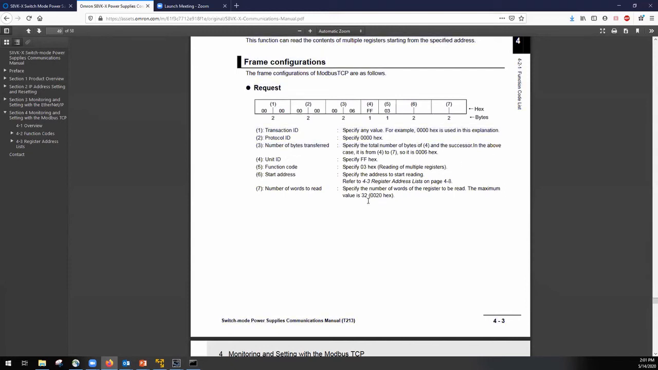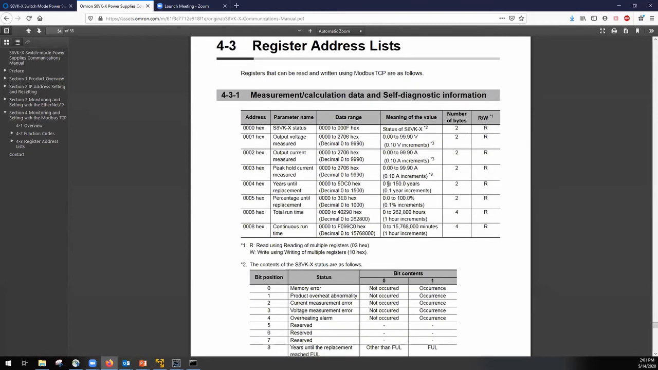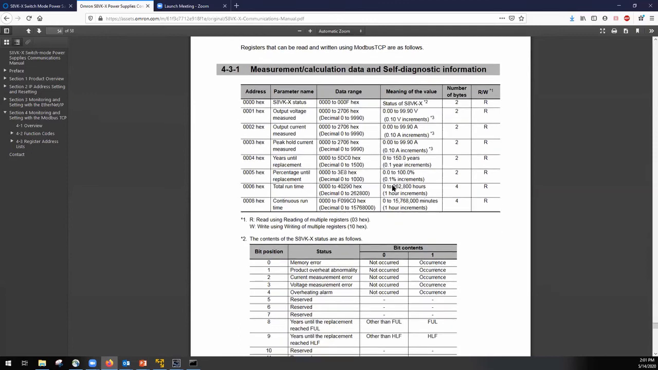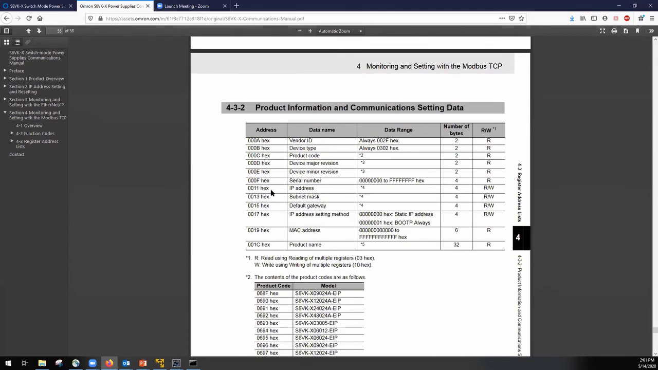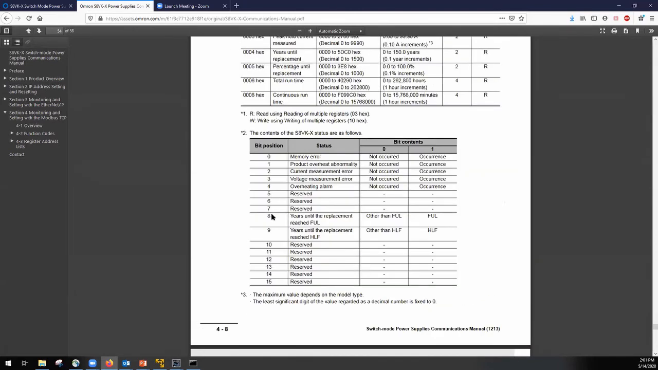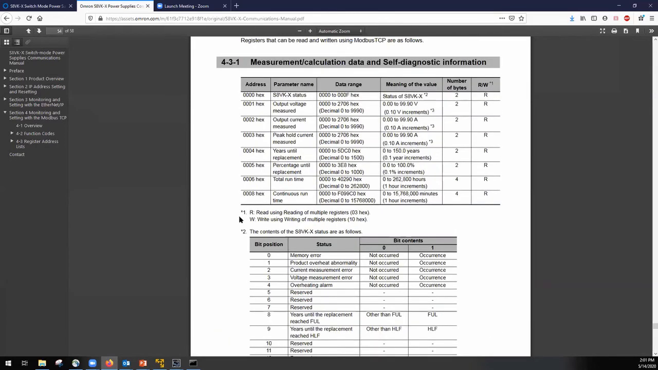So there's our register address list here. So it looks like we need the first 10 words of data. And we're going to be using a multiple register read, which is function code 3. Okay, so I'll keep that open and I'll go into Sysmac here.